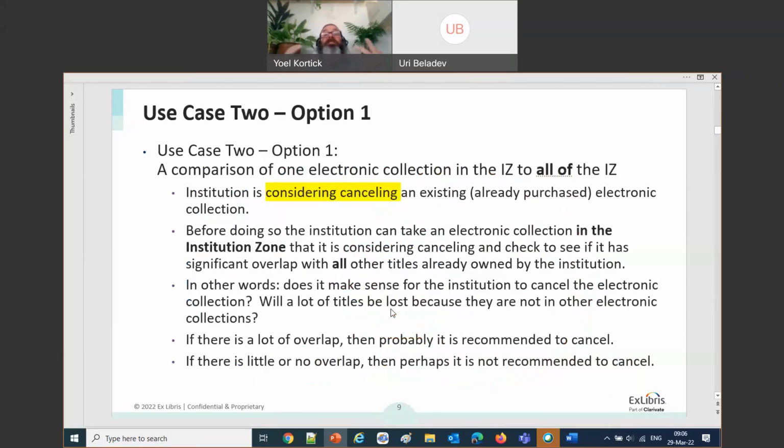The institution is considering canceling an existing, already purchased electronic collection. So they already have it. And they want to know, if I cancel this, if I no longer have it, how many titles am I really losing? Because the institution may have 100 different electronic collections, a lot of overlap, same titles in a lot of different collections. They cancel one electronic collection. How many of those titles, in any case, exist already in other electronic collections? So there's really no loss if they cancel it, or there's a little bit of a loss.